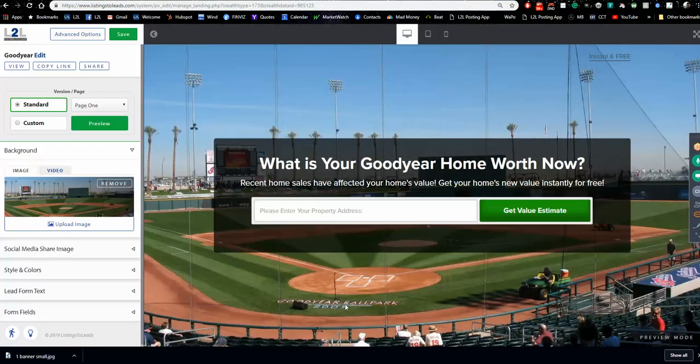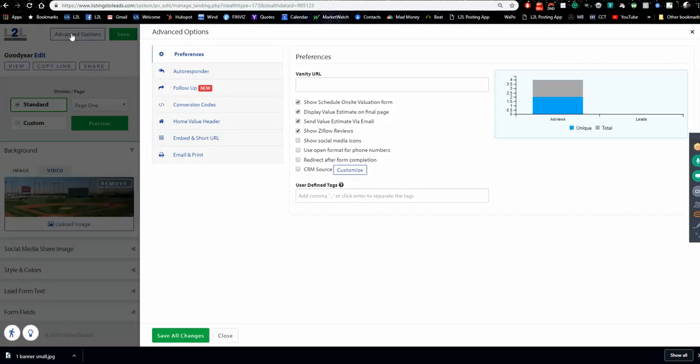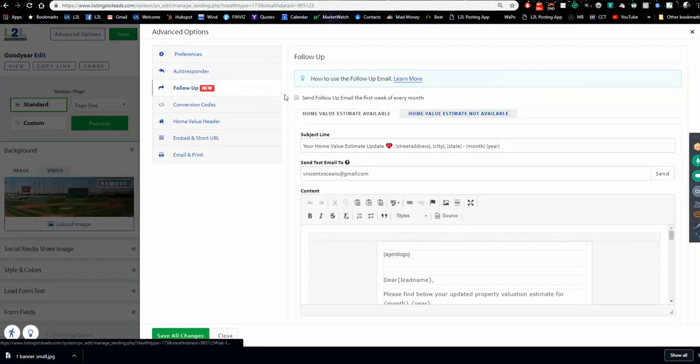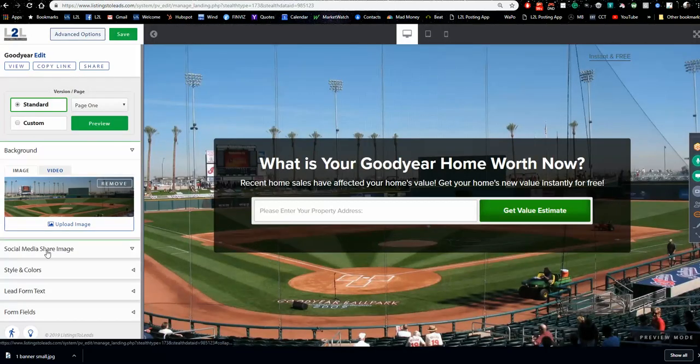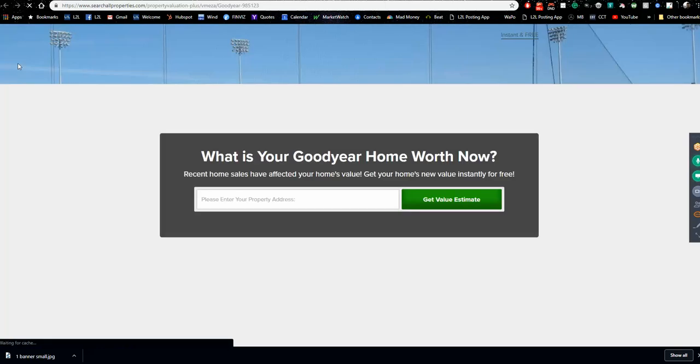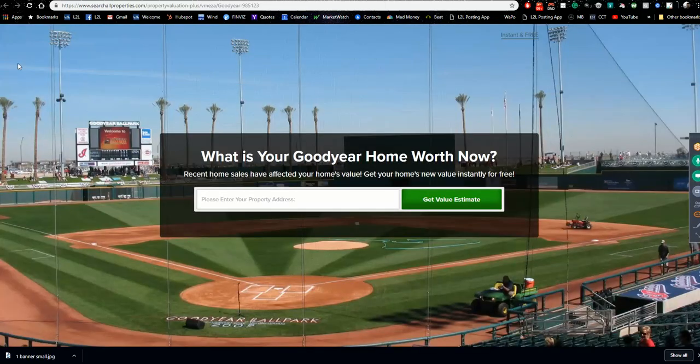Everybody knows Goodyear Park, right? So that's probably going to be really good. There's one other thing on this page. Click Advanced Options. There's a red button that says New. Check this box and save it. That is going to give a monthly update. So anybody that gets their value on this page, every month they're going to get an updated value from your email address. And then in that email is also going to be a place where they can schedule a consultation with you, right? Maybe they're ready now. So this page is ready to go, right?